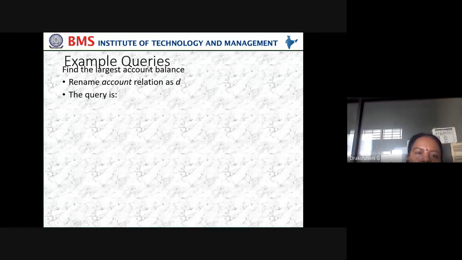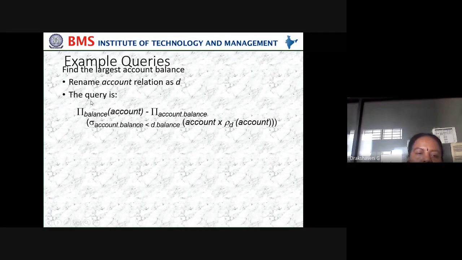Then example query: find the largest account balance. Rename the account relation as D. The query is the balance, the account. So what we use, what they have told, find the largest account balance. Now out of 51 students who have in their account more than 2 lakhs, I want that particular student's name. The same way here, how do we write?